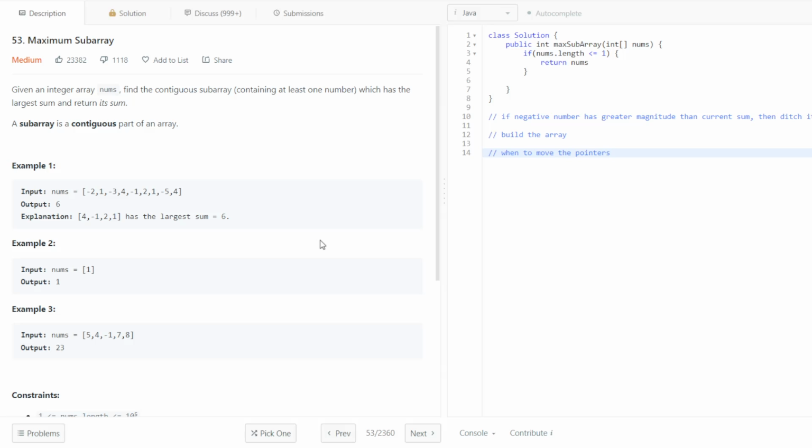Let's see. 2, 1, negative 3, 4, 1, 2, 1. When do we move the pointers? That is the question that I would love to be able to answer. So we can't just move as soon as we dip below the current maximum. We still might be able to gain an even greater value by moving farther on. However, that greatest value could be greater if we were to remove some of those negative values.